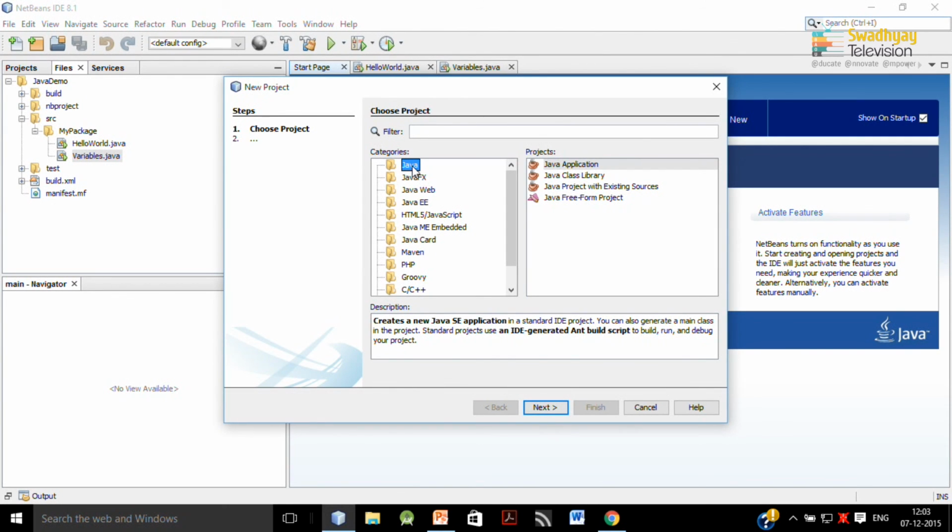NetBeans IDE provides many types of application development, but we want to develop an application for Java. So, select Java in the category and Java Application as the project, and then press Next.